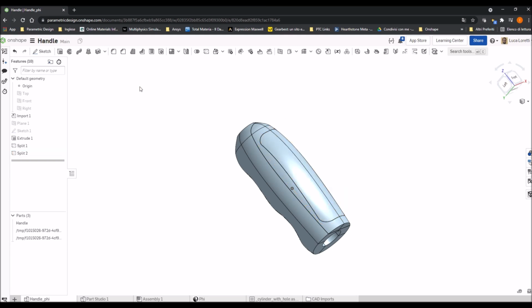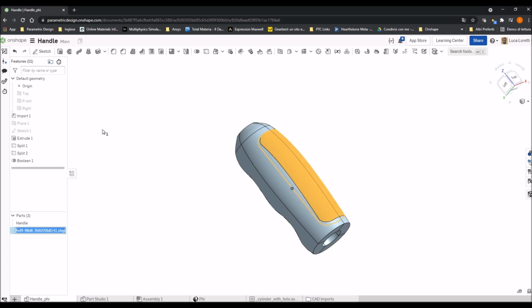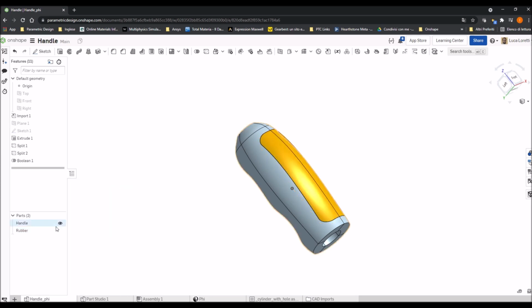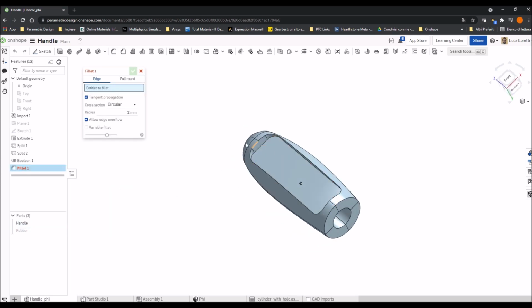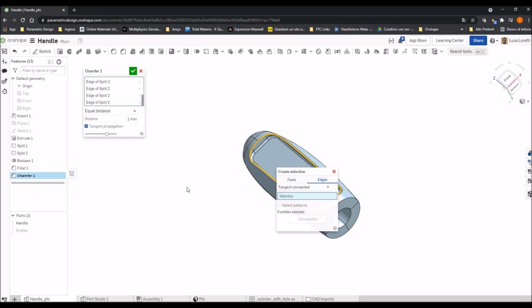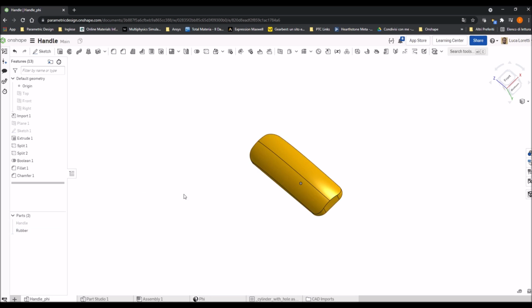So, as you can see, now I have only to rename the models in order to easily recognize them, and also I change the rubber appearance. We only have to add the last things, the fillet and chamfer of the edges. So first I add the fillet, and after the chamfer on the handle. The last thing is obvious, the chamfer on the rubber.